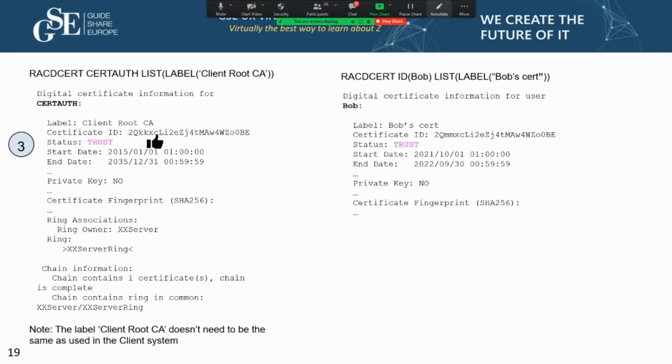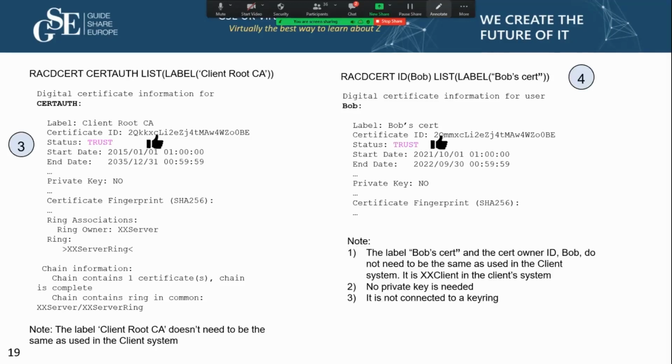Next, we have to find out the client cert that's installed in the RACF database. So we can do a RACDCERT ID(BOP) LIST and check the BOP certificate and see whether the status is trust. Notice that the label BOP cert and the cert owner ID BOP do not need to be the same as that used in the client system. In the client system, remember, we called it XX client, but now we call it BOP. And also, no private key is needed in the server system. And also, it is not connected to the server's keyring at all.